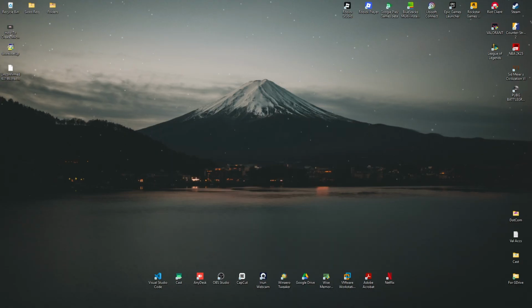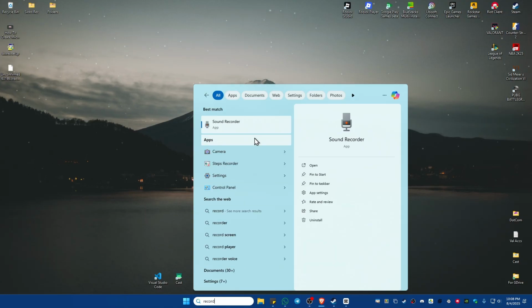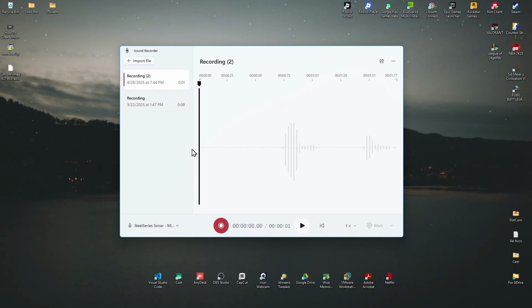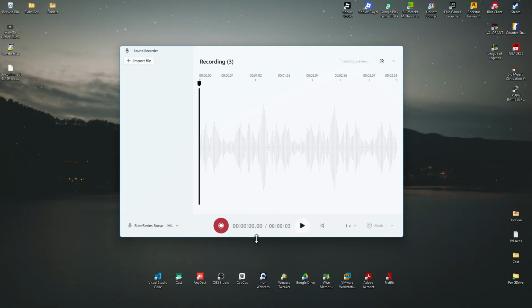Now, first up, go ahead and try recording it yourself right here. Type in recorder, like so. Click on sound recorder. Now just go ahead and start recording, okay? Like hello. Make sure that it is working right here.